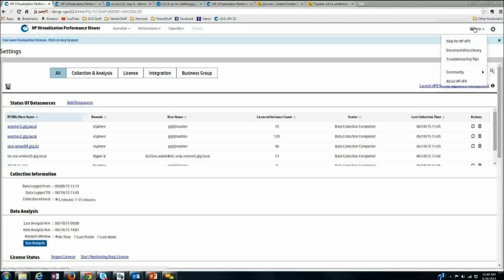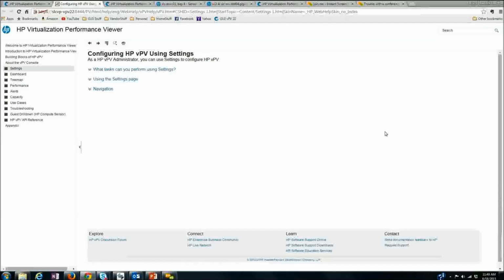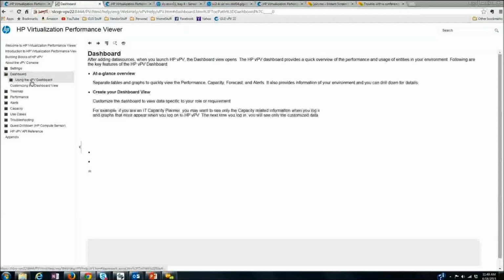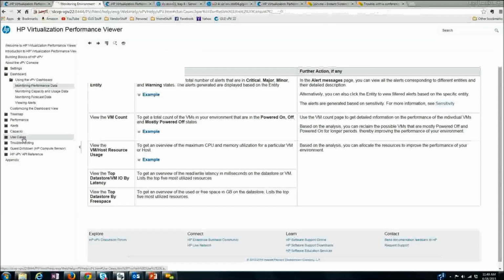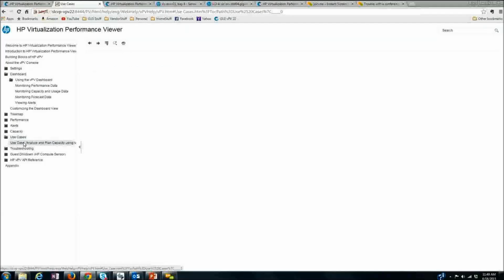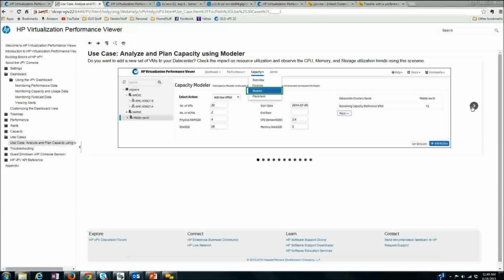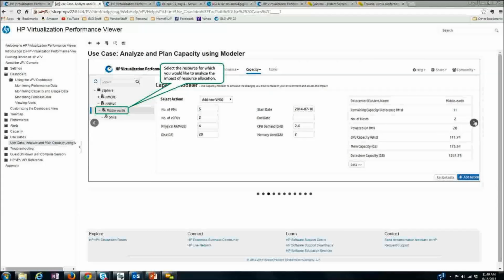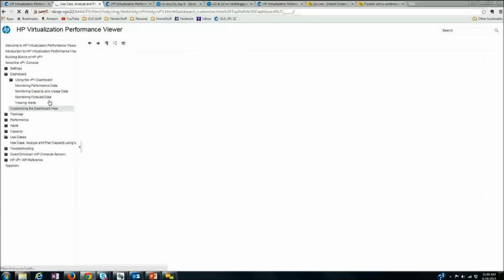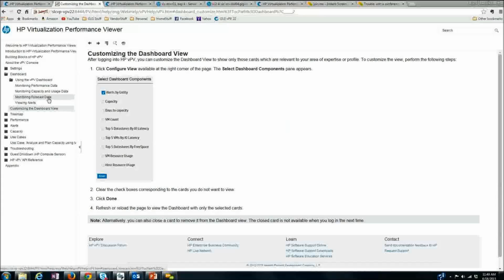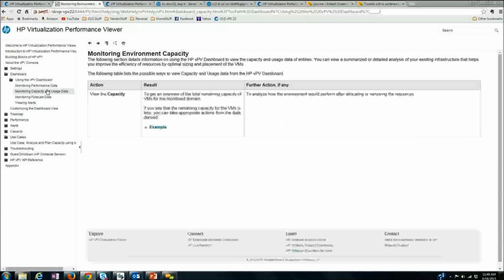And then I wanted to quickly talk about the help. It's actually very, very good, pretty thorough, and walks you through everything. One of the things I really liked was they've got some pretty good use cases on using the different tools. I mean, this is just a wonderful app. So anyway, that's the help.